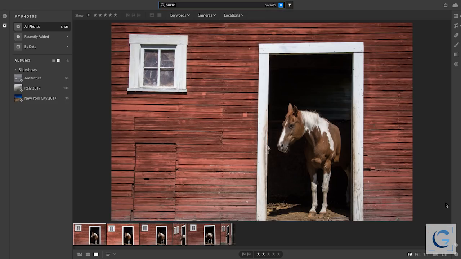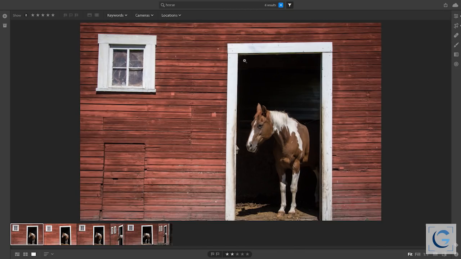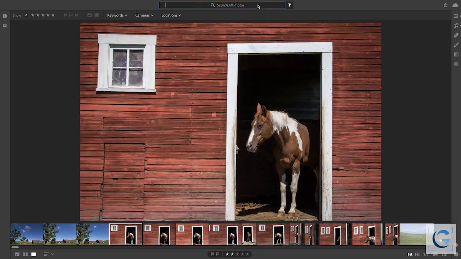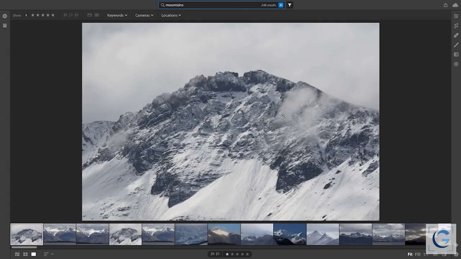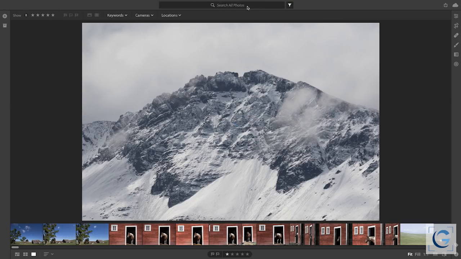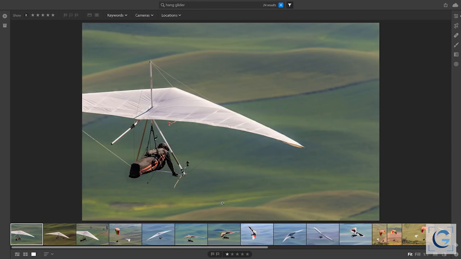I did not add keywords. Well, I should make sure that that's true. That is true. I did not add any keywords at all to this photo, and yet Lightroom is able to find pictures of a horse and pictures of mountains, for example. And here we have some photos of mountains you can see very quickly and easily. I could mix and match, certainly, so I could search for a particular subject. Let's go find a hang glider, and then use star ratings, for example, to further filter down those images to reduce the number of, essentially, search results.